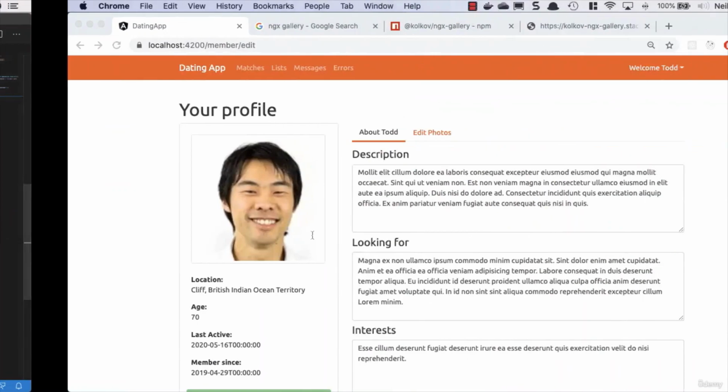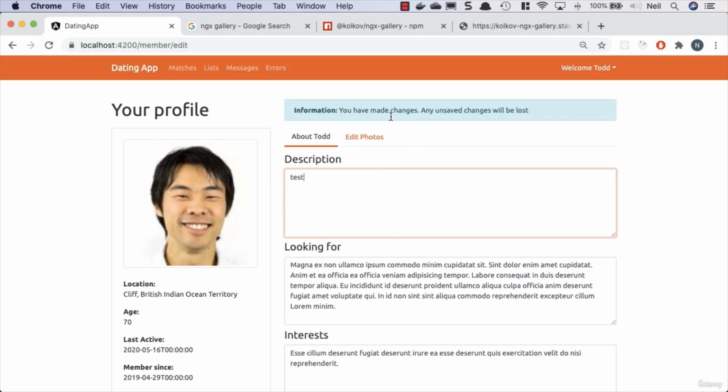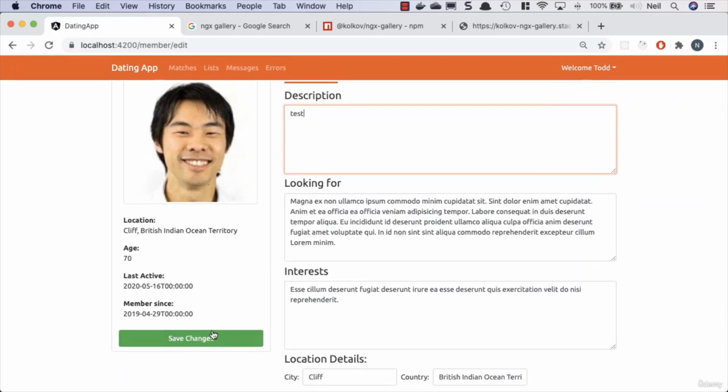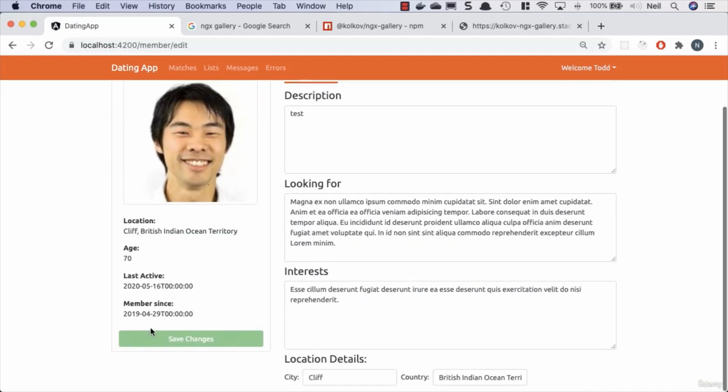But if we go back and once again refresh the page, and let's just take out all of this text and say test. So we see the alerts, we see the button available, and if I click save, profile gets updated, the alert goes away, and our button resets to how it was before.